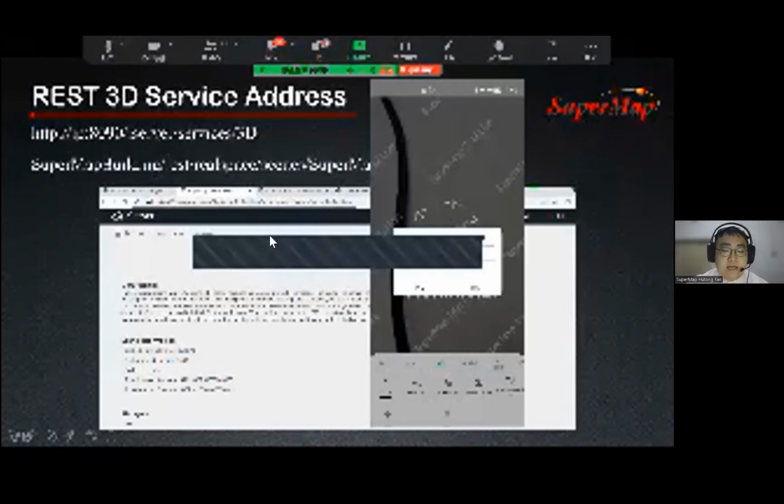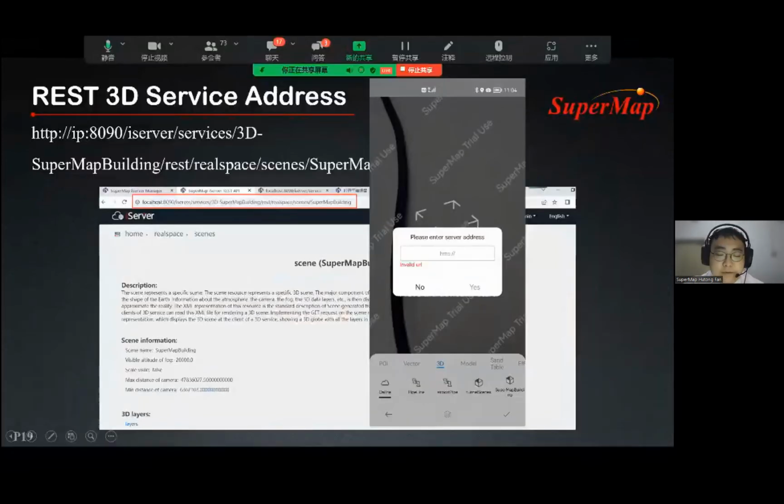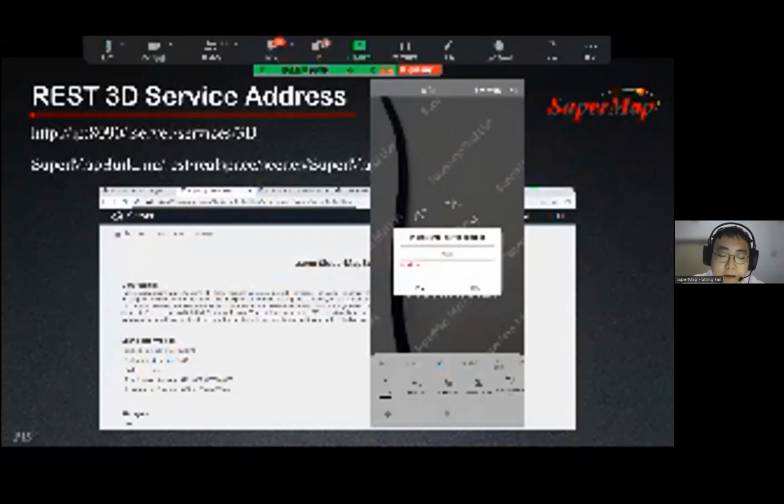But I need to point out that the iServer product needs to be set up on a public server, so this URL is open to the public. Then we can use this address to load the data in the workspace.